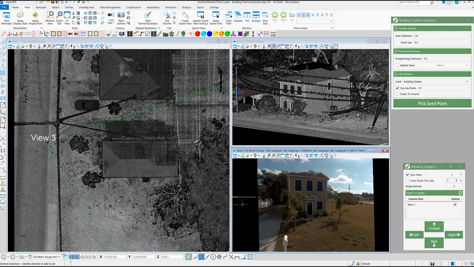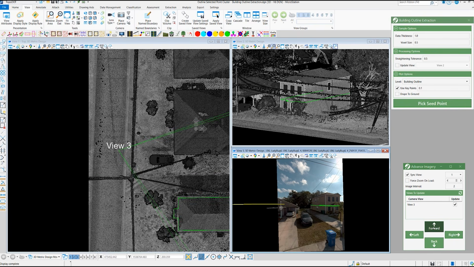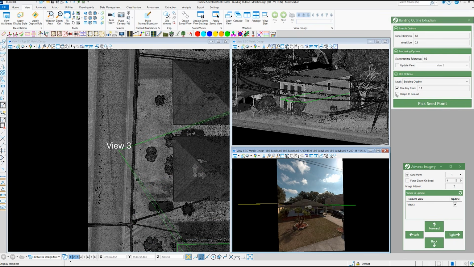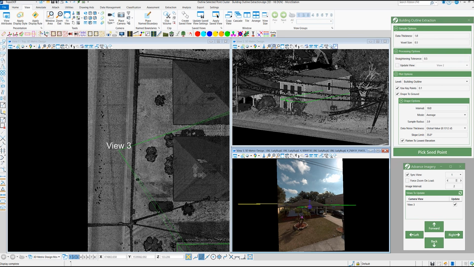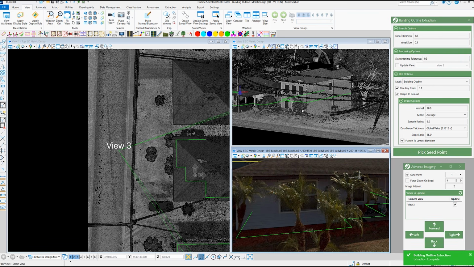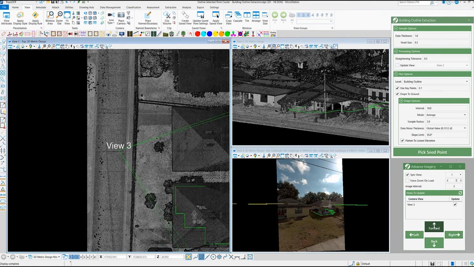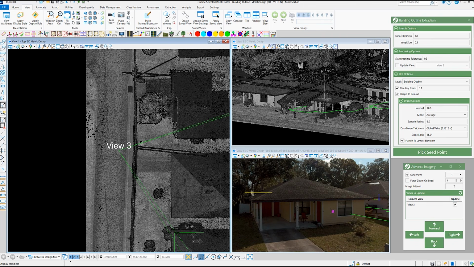TopoDOT version 2026.1 introduces powerful new tools that redefine how building outlines are created. Faster, smarter, and more flexible than ever. Let's start with building footprints. By combining point cloud data with imagery, you gain the visual context needed to confidently trace accurate outlines, even in complex environments. And if you ever need those outlines projected to ground level, it can all be done in the same step, saving time and eliminating extra processing. With the new building outline extraction tool, generating precise footprints is now a simple, intuitive workflow.